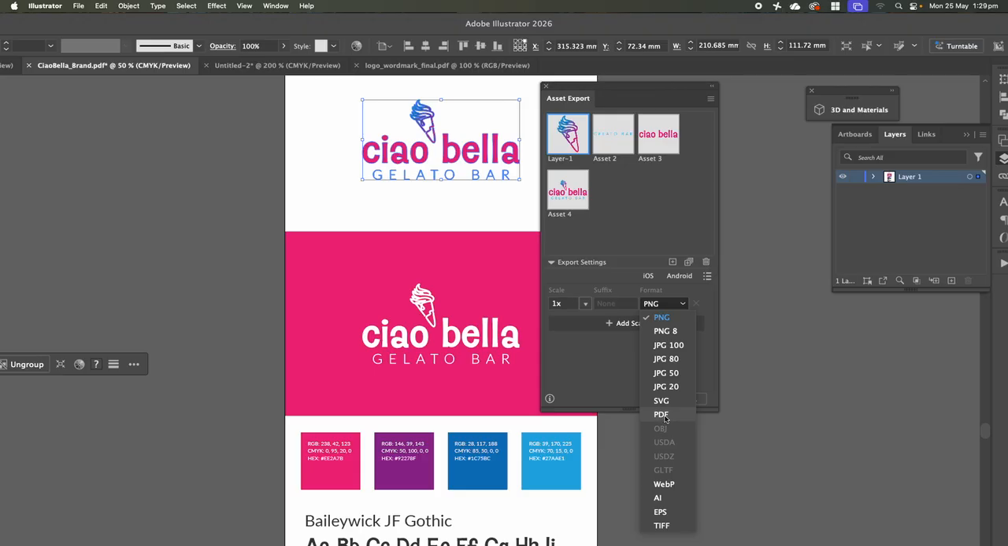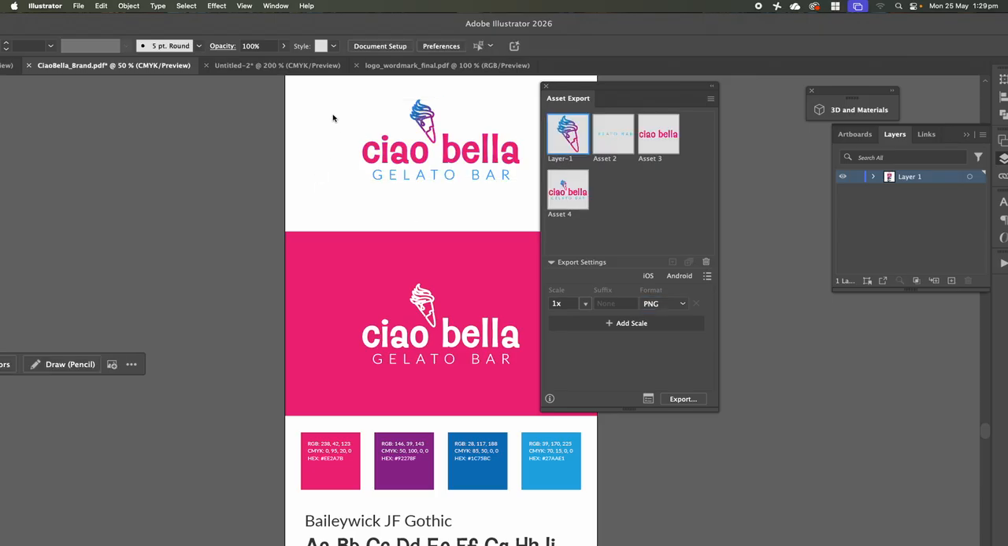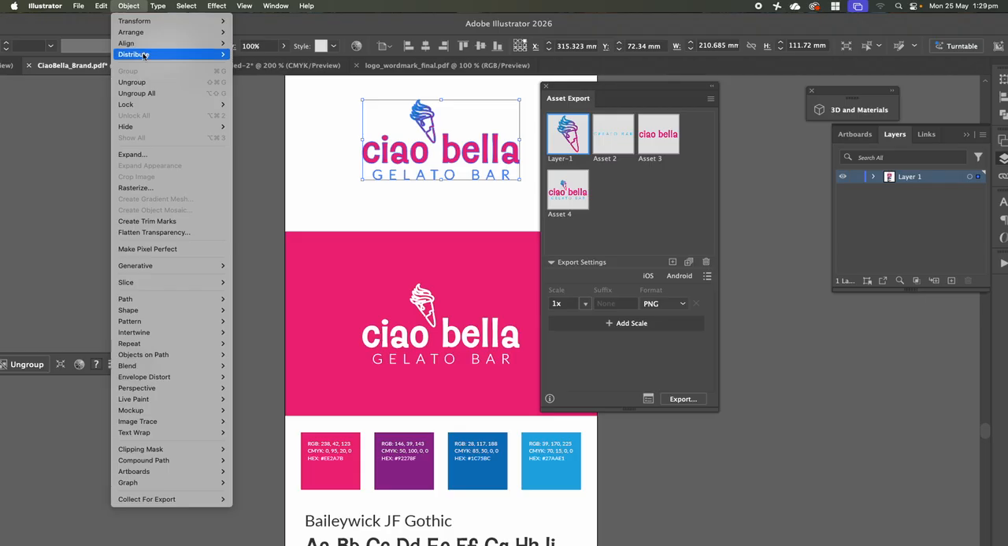And notice you can export them as PDFs as well. Wait, so how did you get yours together? That's what I'm saying, you've got to group it. So you've got to drag over them all and then go Object, Group.